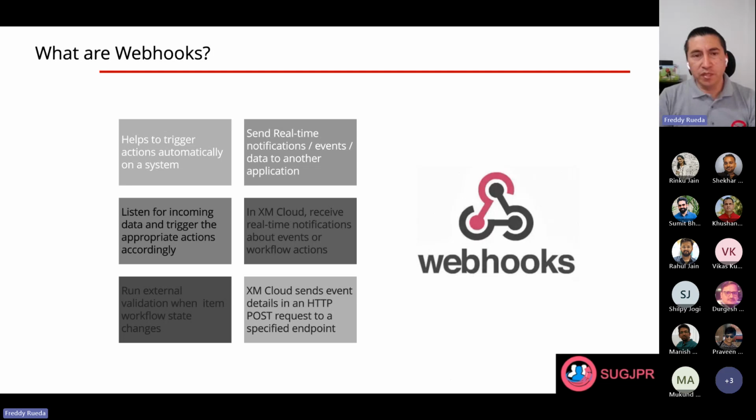Now, the main topic of today is the webhooks. So what are they? What can we do with them? How can we work with them? Webhooks help us to trigger some actions automatically on a system. You can call a webhook and you can enhance some functionality that you want. With webhooks, we can send real-time notifications and events, and we can also communicate with other applications.